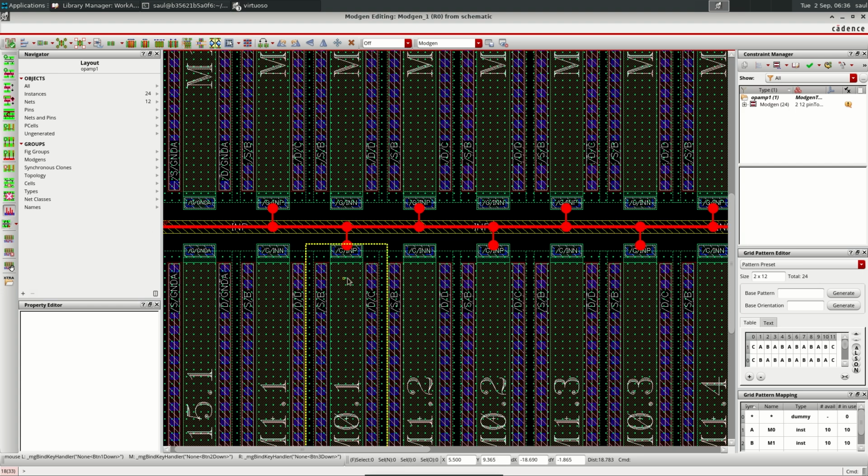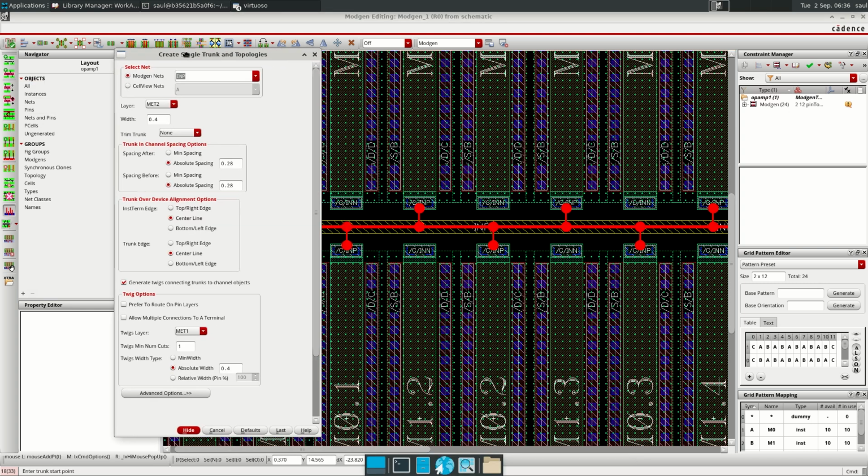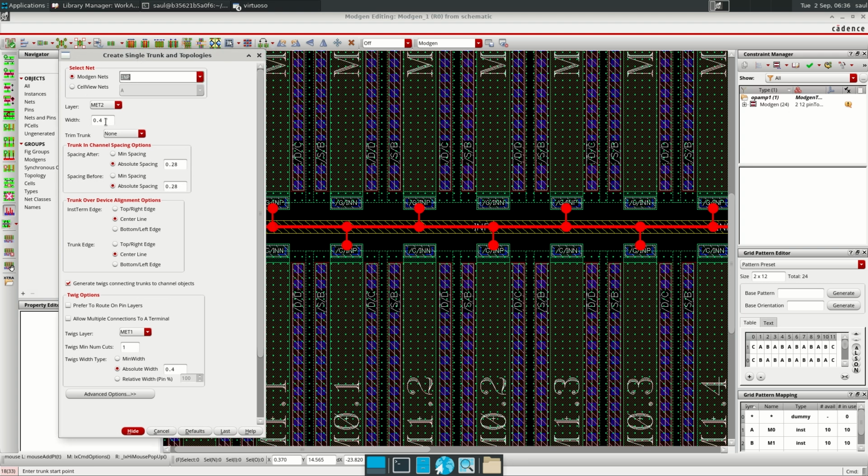So I have laid out the positive. Now I am going to lay out the negative. So I go to create single trunk topology again, and when I open it again, it saved some of the configurations that I left in the previous run, but not all, unfortunately. So I will have to repeat the spacing, for instance, every time. So I will have to change this to 0.34, 0.34. The rest of the configuration is the same.